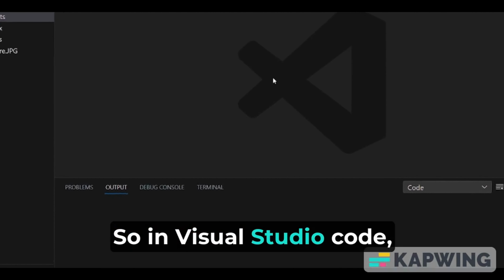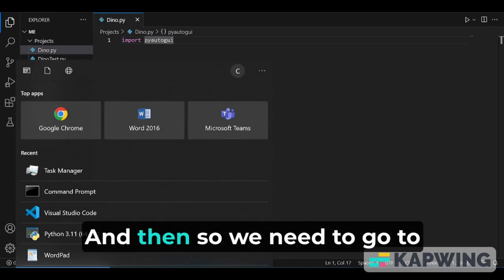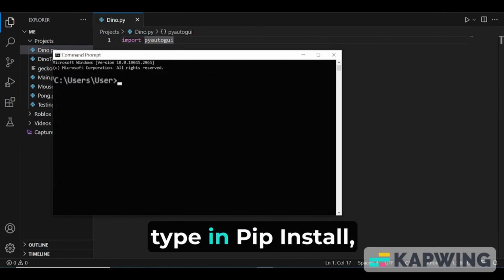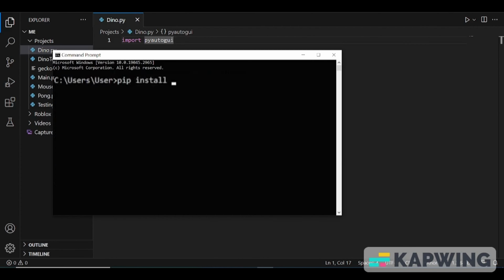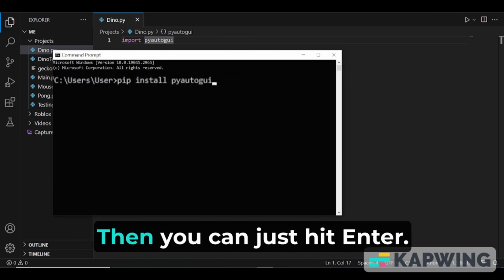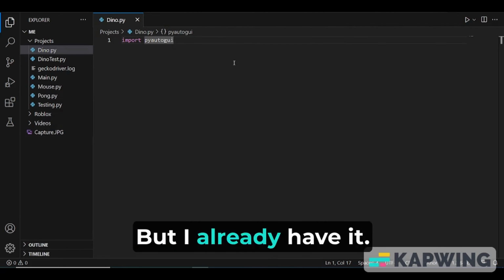So first of all, what we need to do is import the important libraries. So we need to import PyAutoGUI. If you don't have these installed, it will show red lines underneath the PyAutoGUI. And then we need to go to command, and then just type in pip install, and then whatever library you want to install. Then you can just hit enter, but I already have it installed.